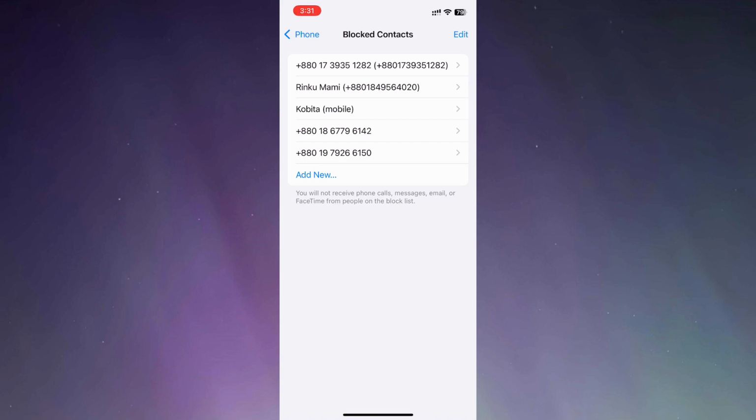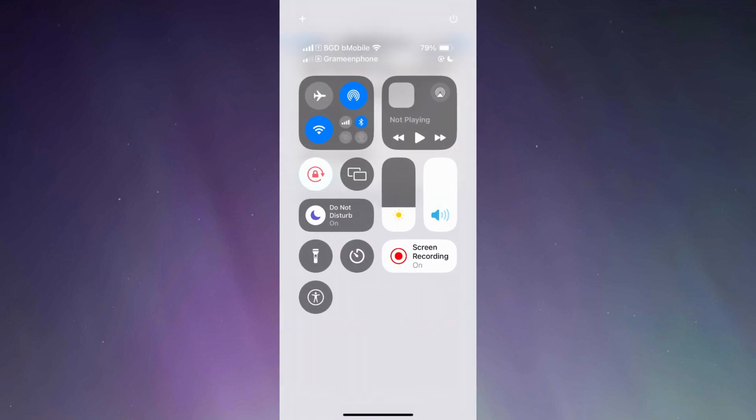However, if these two methods didn't work for you, there is a third method, which is if your do not disturb mode is on or if any other focus mode is on. In order to check do not disturb mode or focus mode, we are going to swipe down from the upper right corner to go to the control center. Here we go. As you can see, my do not disturb mode is on. To simply disable it, we are going to click on the moon icon and it will be disabled.